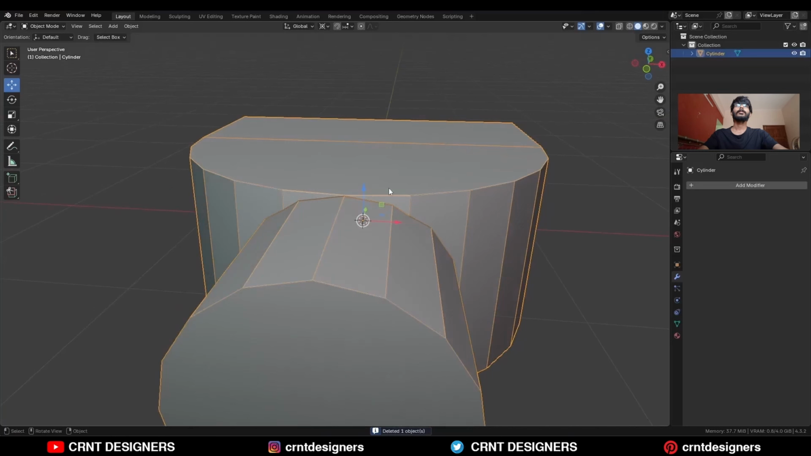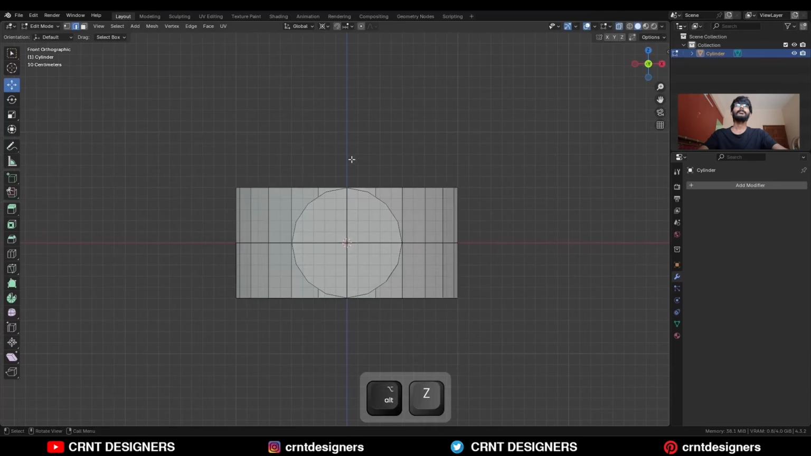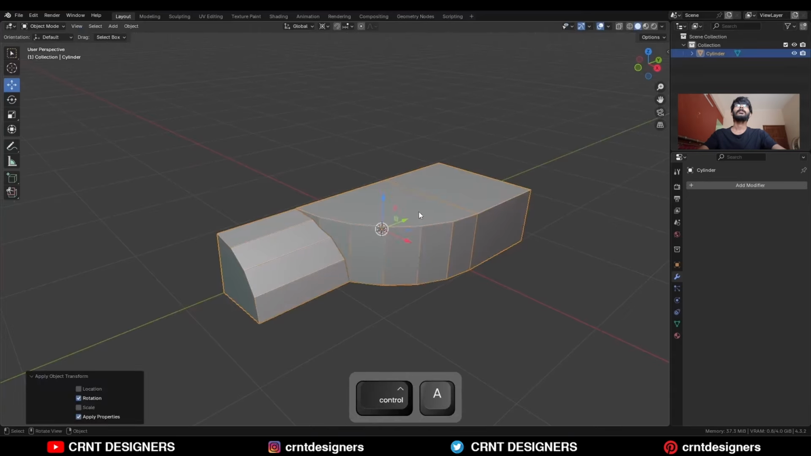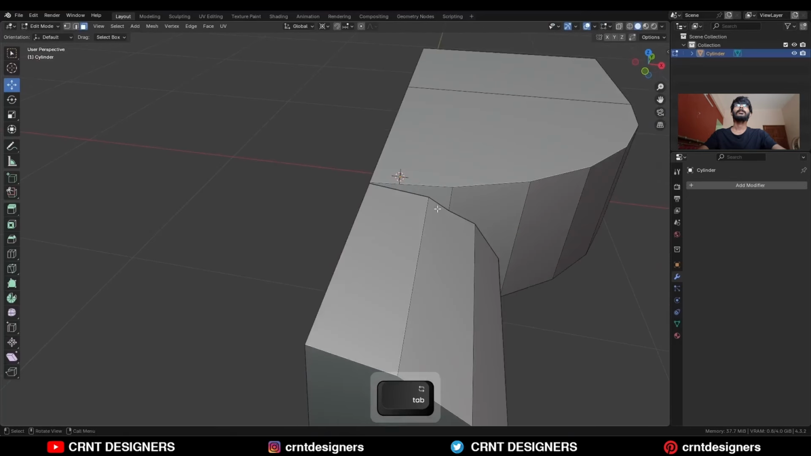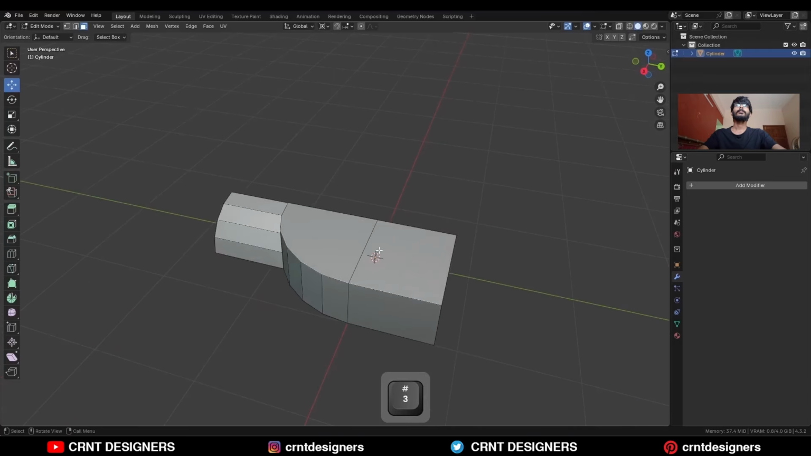Now we need to take the symmetry. So go to the edit mode, select everything, mesh and symmetrize, take the symmetry. Then delete the 1/3 of the model. Apply the rotation. Now we need to create right topology here. Select this face and delete it. Select this face and snap 3D cursor to it.